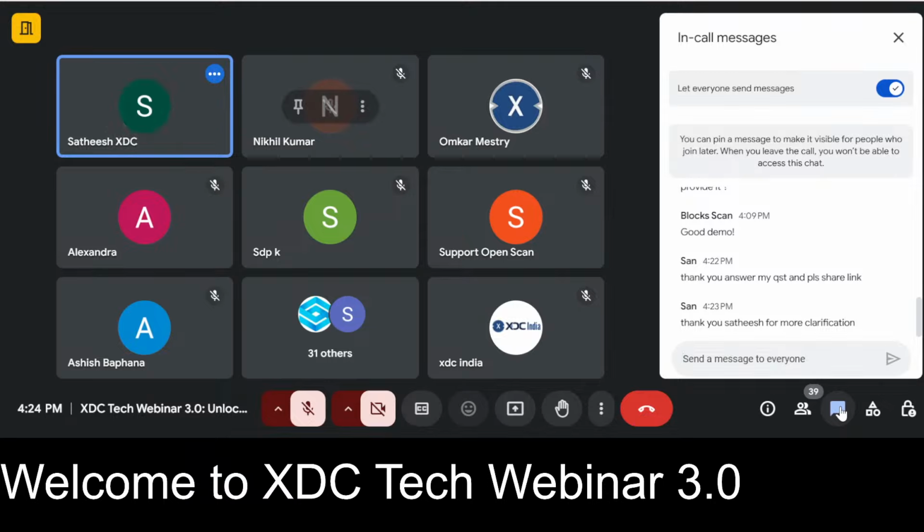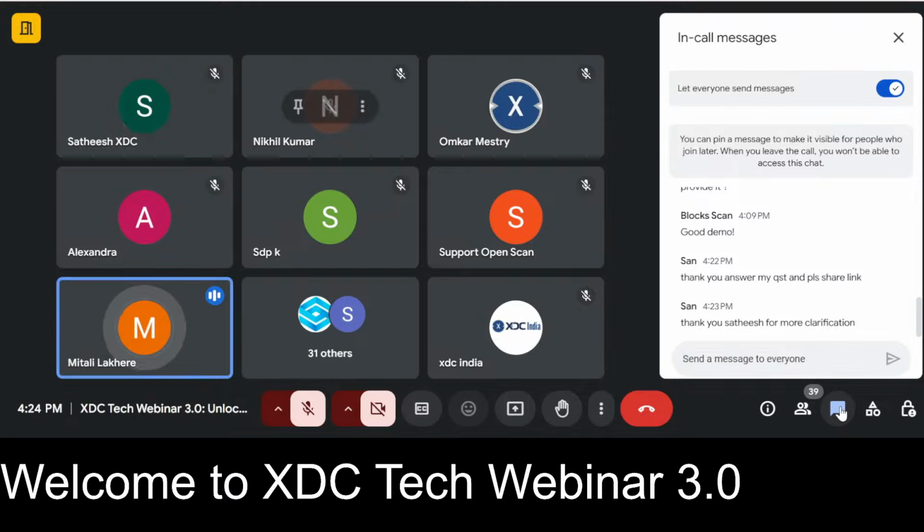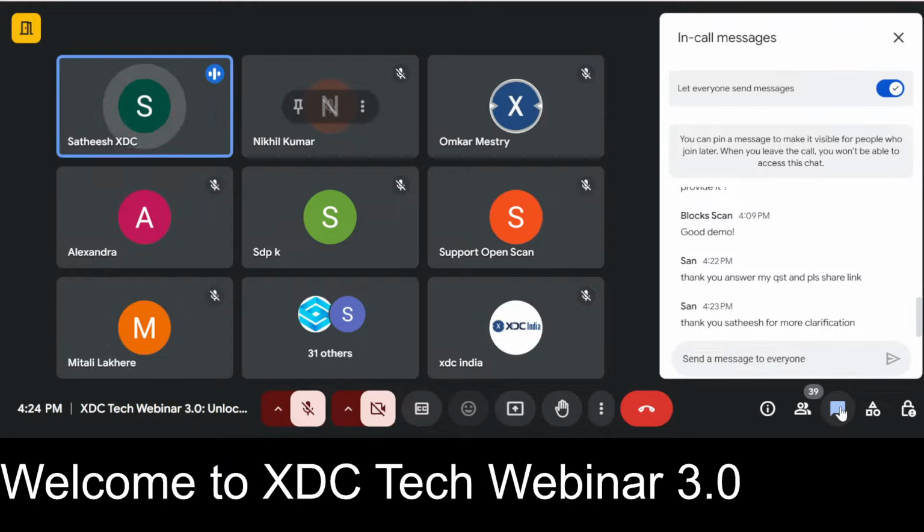Hi Satish, I have a question. How does XDC Network handle smart contract wallets under AA? So, what do you mean by that?